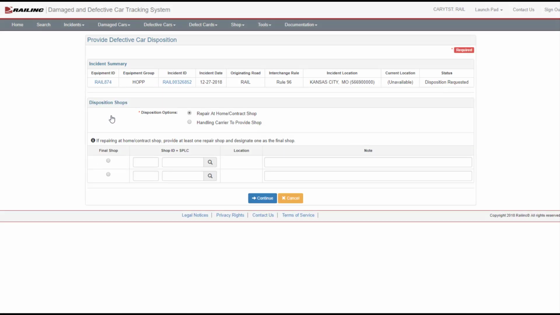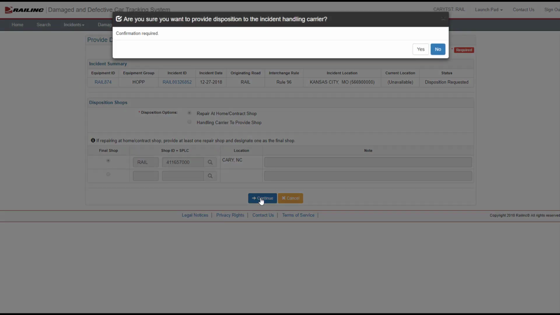Select the disposition option of Repair at Home, Contract Shop, or Handling Carrier to provide shop. When selecting Repair at Home Contract Shop, provide at least one shop choice. Enter the shop couplet, that's the ID and SPLC, or select the search icon to search for a valid shop couplet. Shop couplet data is derived from Findus.Rail contact information. Use the radio button to choose the final shop. Notes are optional. Select Continue and Yes to confirm.